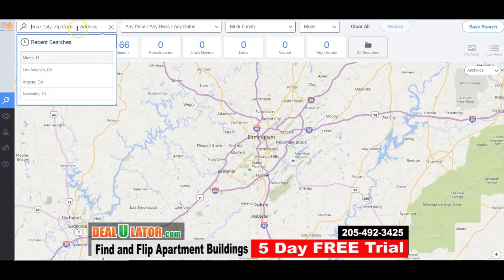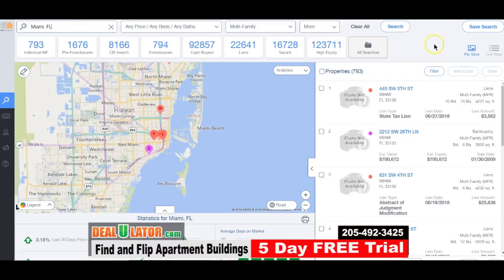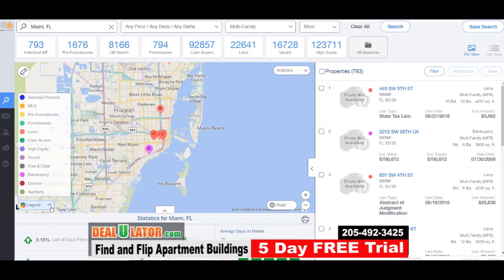So now let's just choose a city. I'm going to choose Miami, Florida. All right, now because I already had set the criteria here, it automatically chose 793 properties that fit under that individual MF criteria. These indicators tell you what's going on with the property. And if you want to know what's going on with the property, you simply go here and look at the legend box, which shows you what each one of them means.